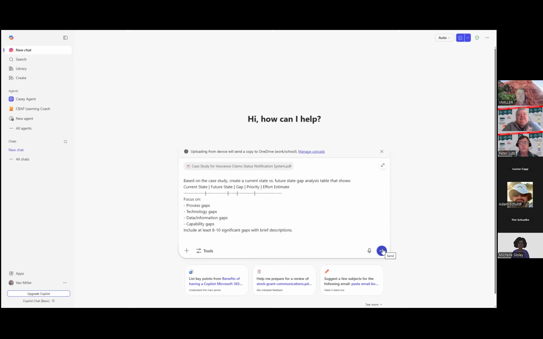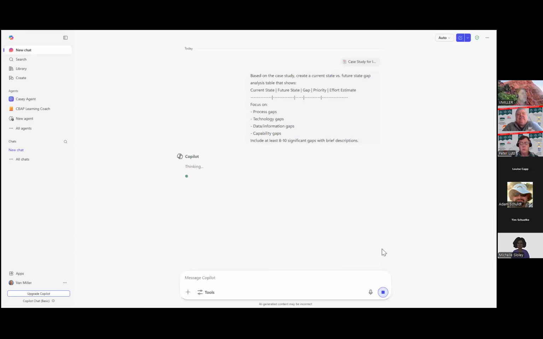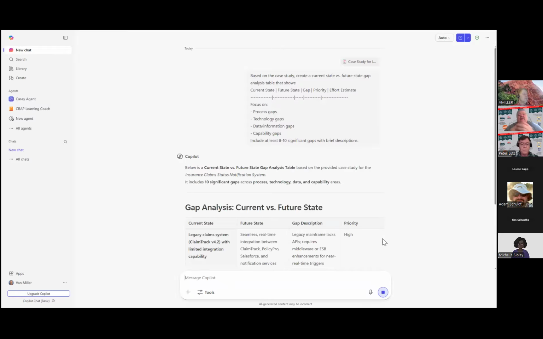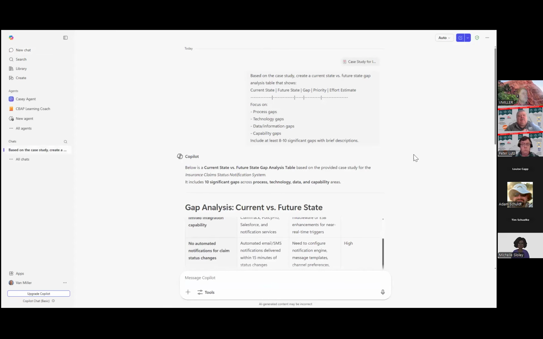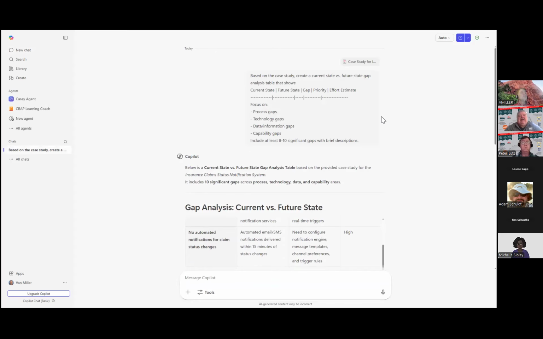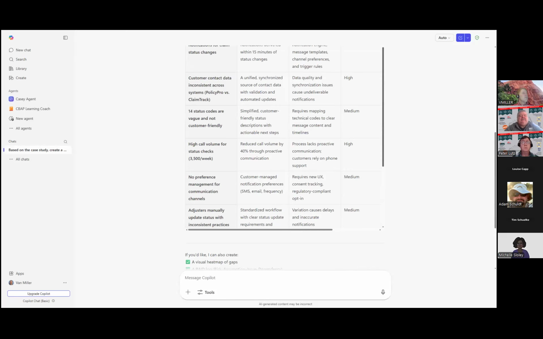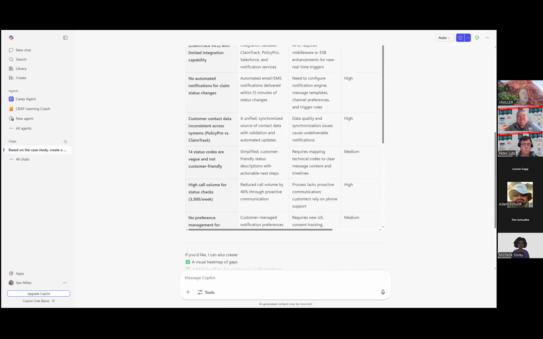But yeah, go ahead. Aaron, this is really demonstrating that AI can do comparative analysis for you. It's going to take the current state and the future state, determine what those gaps are, and give you all the information you ask for in this prompt. This is just showing how Gen AI can do comparative analysis for you.